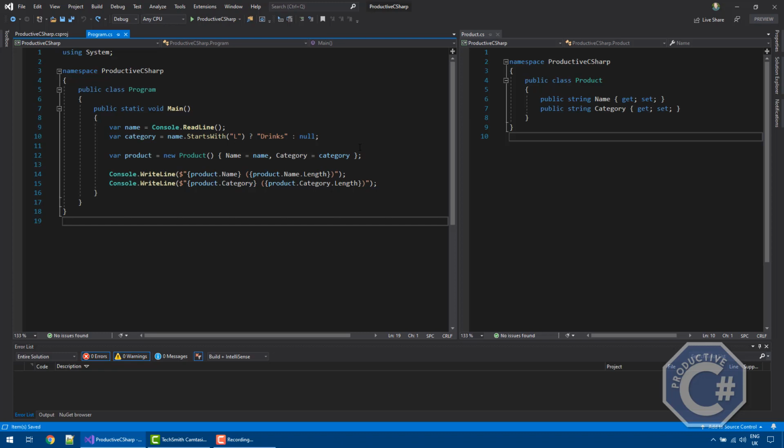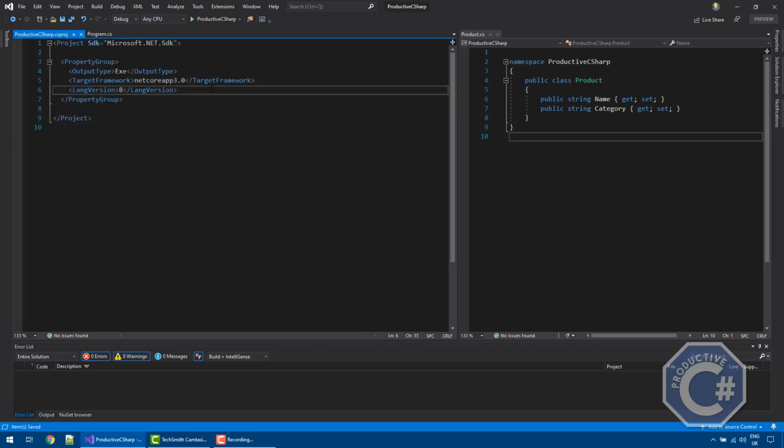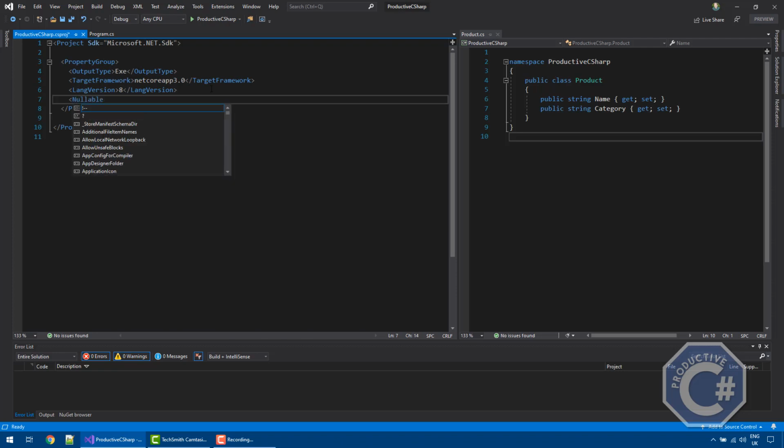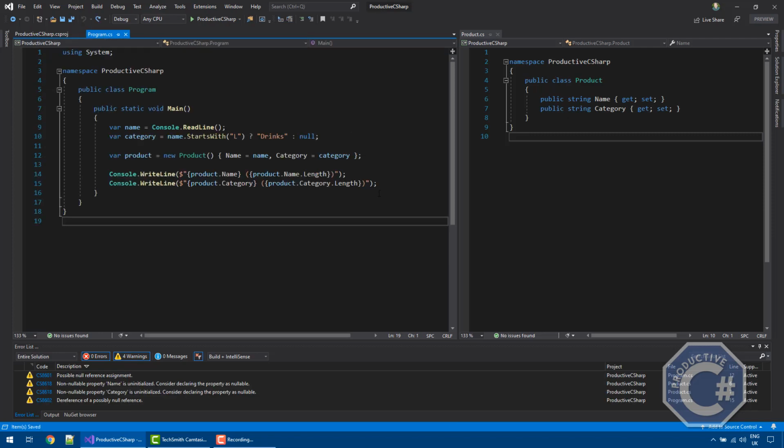Okay, let me show you how you can enable this feature for the entire project. You go to the csproj file, you use the Nullable tag, and you set it to enable. When you do that, all the C# code inside this project changes in terms of semantics. So the compiler works differently and provides you a lot more warnings when something is not right.